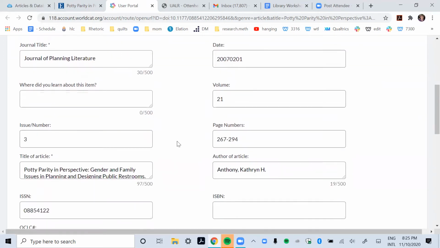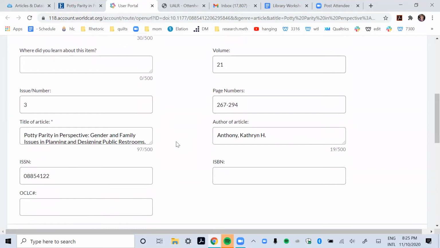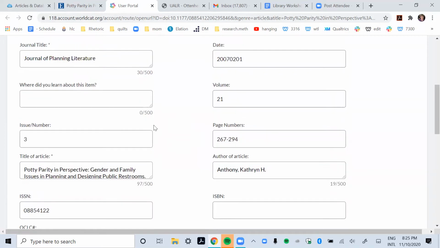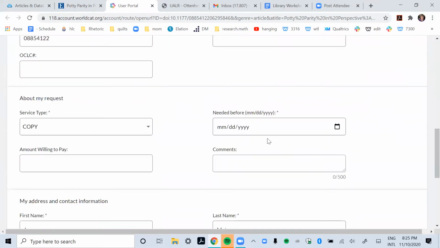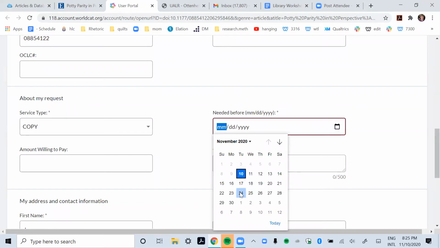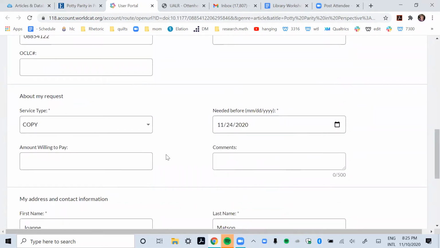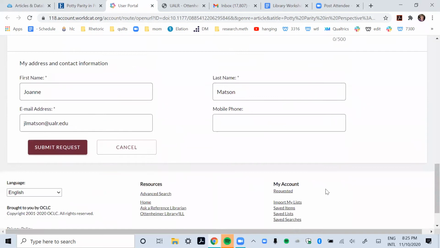They will send it to you. And these days, because the librarians aren't doing a whole lot, you will probably get it in a day once you've asked. Now, all the spots in the article request are pre-filled, and the only thing you have to add to it is the date. So we'll just say the 24th. My name is right there, and I think I'm going to submit this request.